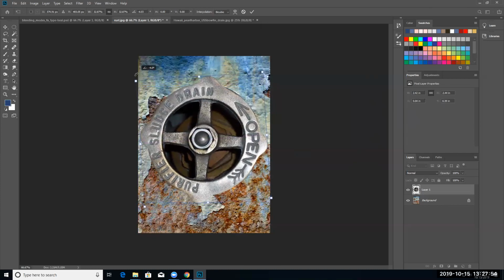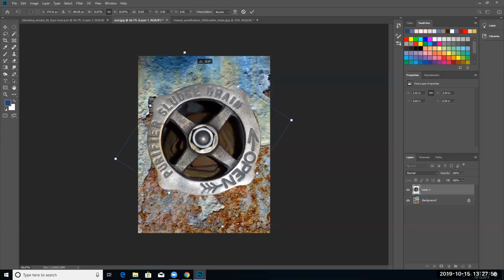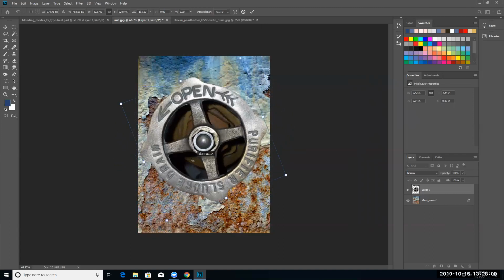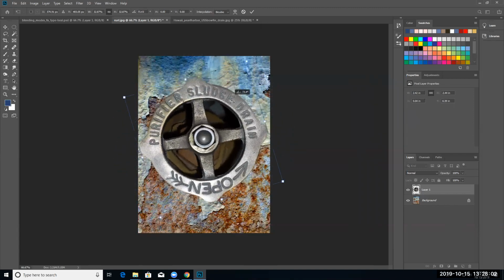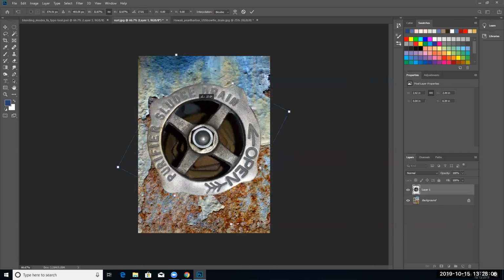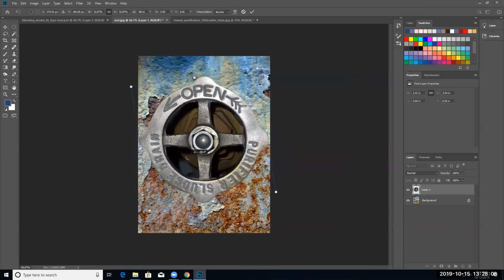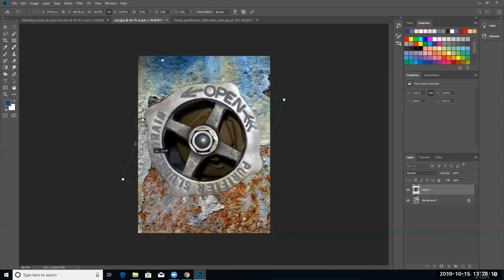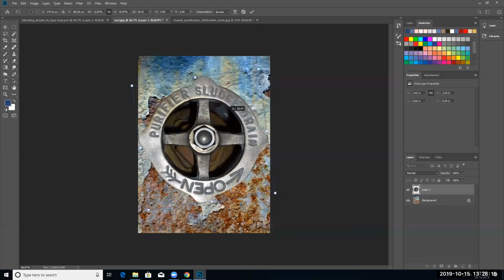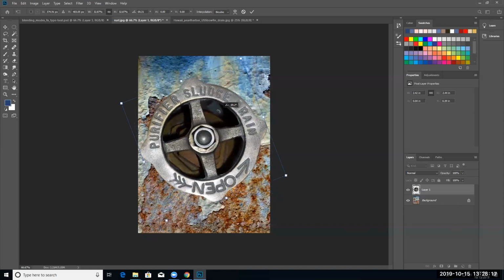If you want to rotate it, so whether you want open to be on top, or you want the drink purifier sludge. Doesn't that sound good? Ooh. I don't know what I was thinking when I took that picture, I guess. I kind of like the drain though. Anyway, you can rotate it how you like.